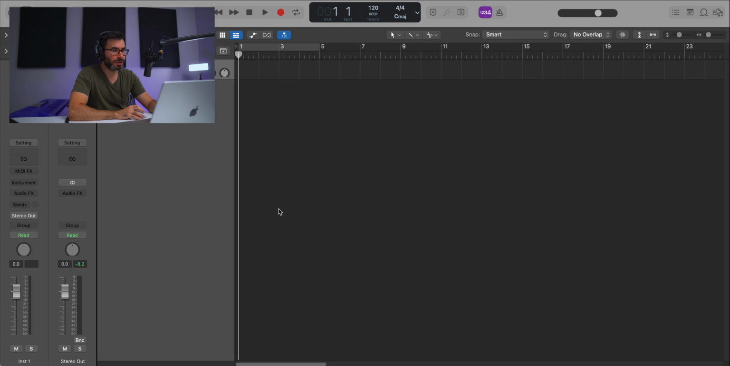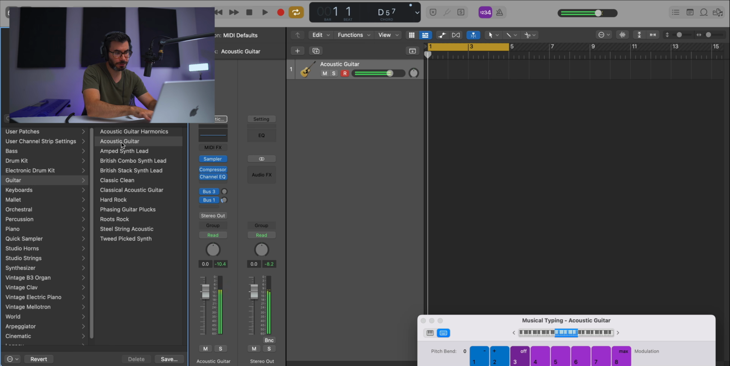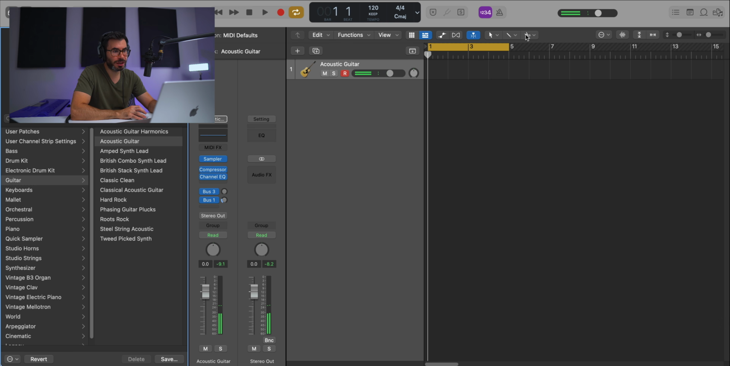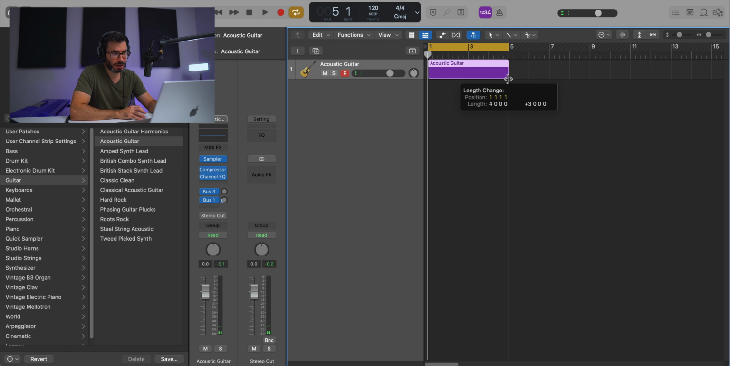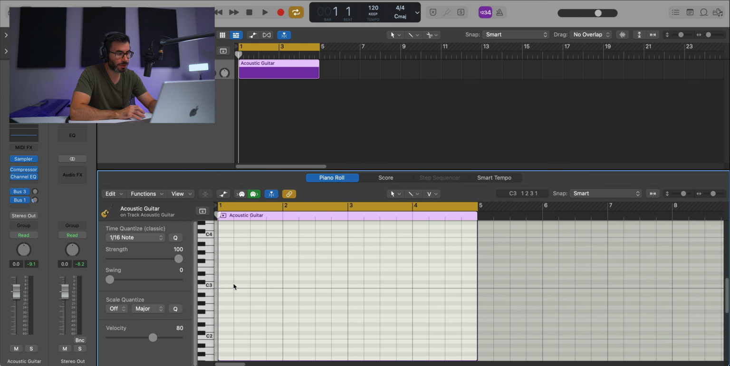All right, so let's go ahead and just draw in some chords here. I'm going to bring in an instance of Logic's acoustic guitar, I believe I want. Yeah, I want that one. And let's go ahead and draw in some chords. And this is what typical producers will do when they draw in some chords. So I'm just going to draw in a C minor here.